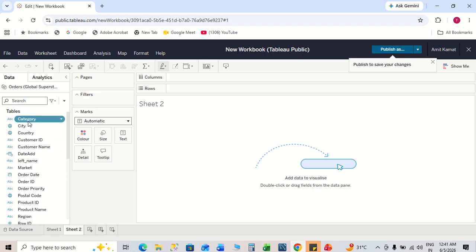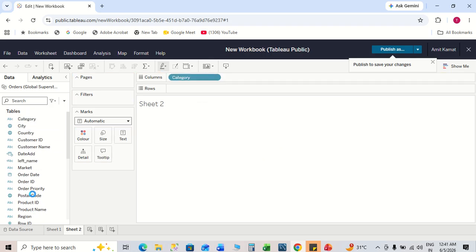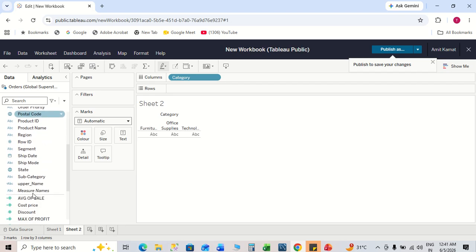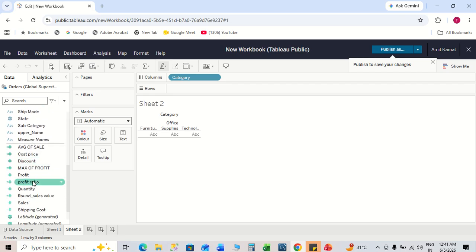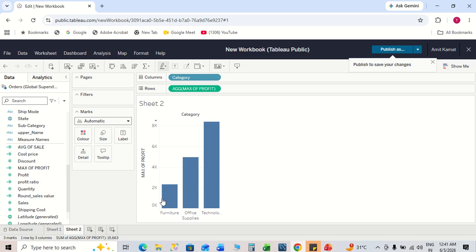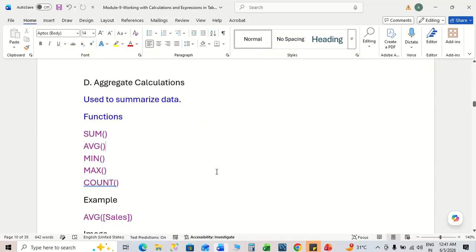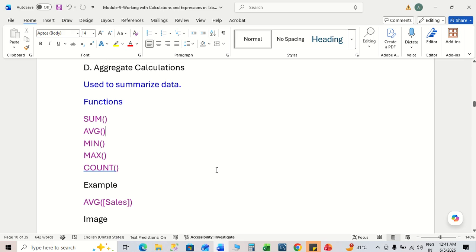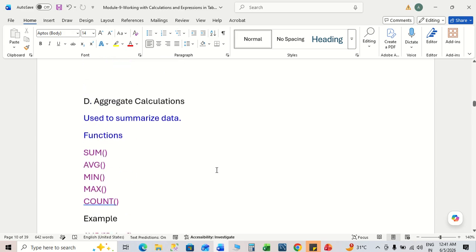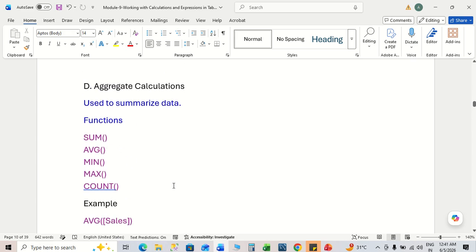Now max of profit category into the columns and max of profit into the rows. Got it? Max of profit category wise. So this is for aggregate calculations. So you can find mean, average, sum, count, everything.